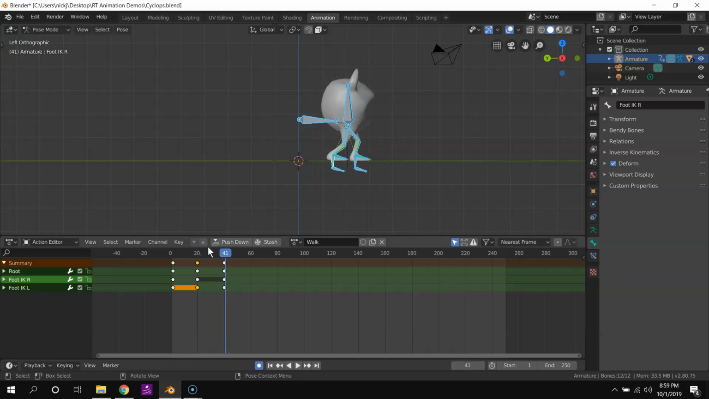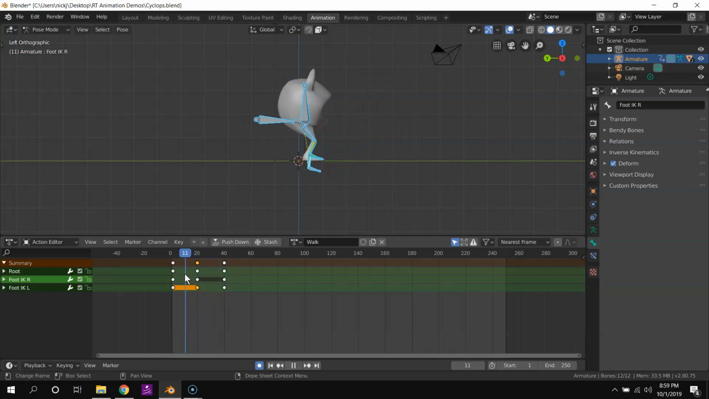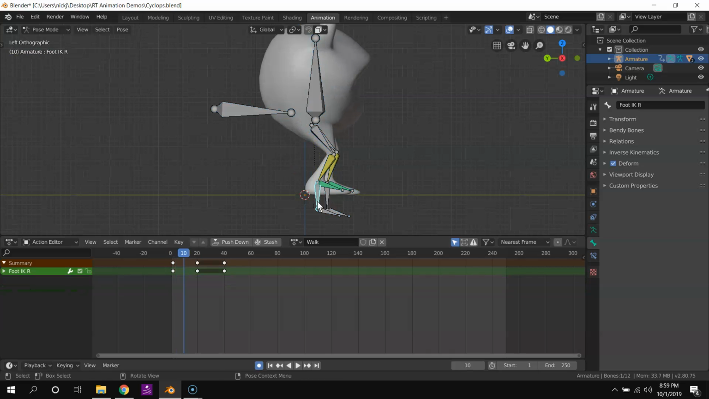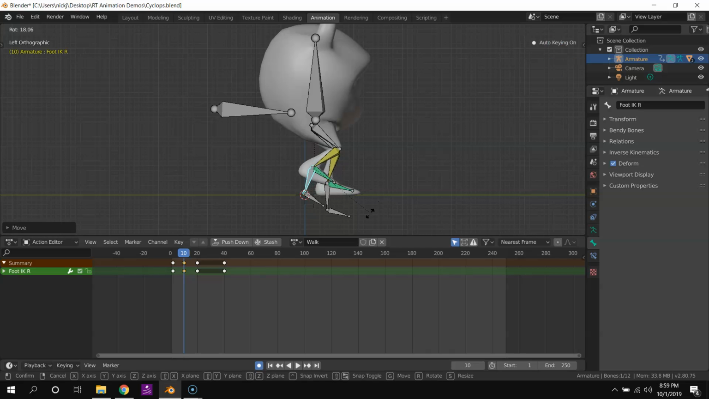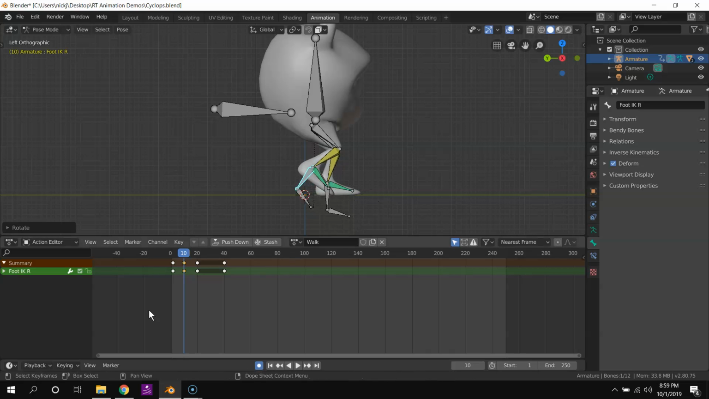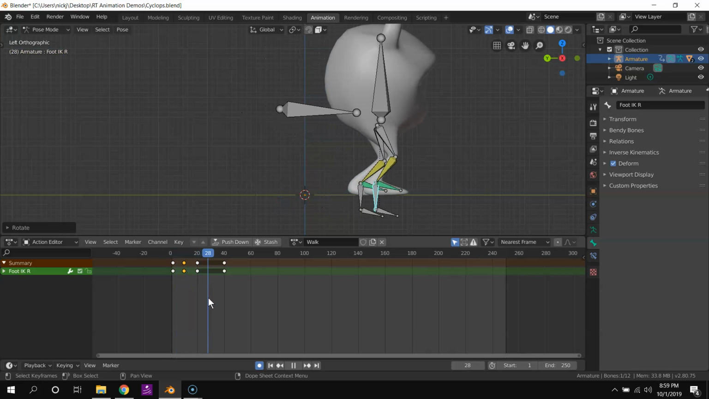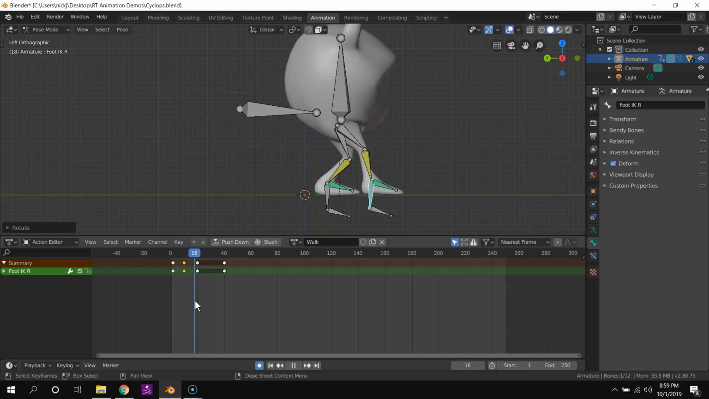So now I want to add some in-between poses here. I'll go to 10. I want these feet not to slide forward, but to pick up off the ground, right? So I'll go here to 10, and I'll take this foot, I'll pick it up, and maybe even rotate it a little bit. So now we have a slightly more realistic lift and place.